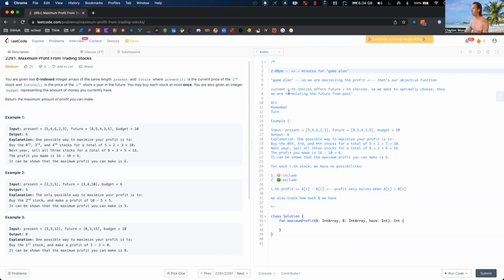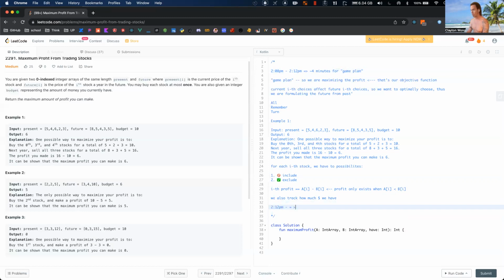So 2:08 to 2:12 p.m., about 4 minutes for the game plan. And then let's start the implementation here and see what happens. Keep track of how many minutes for implementation.